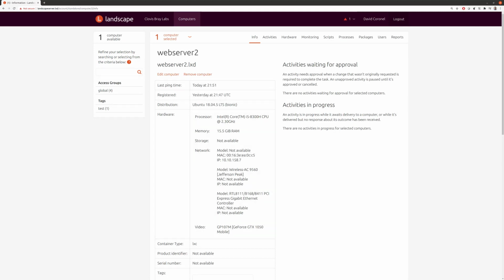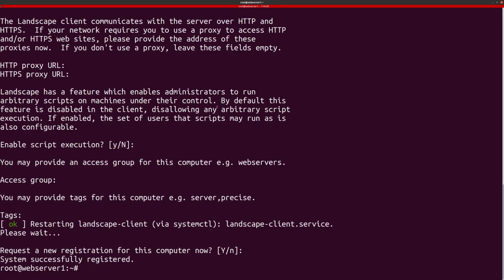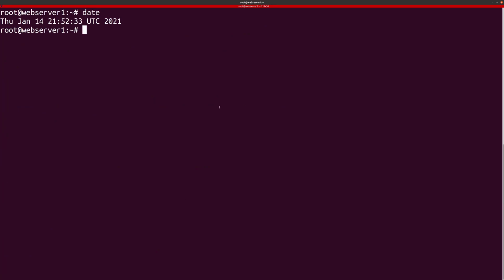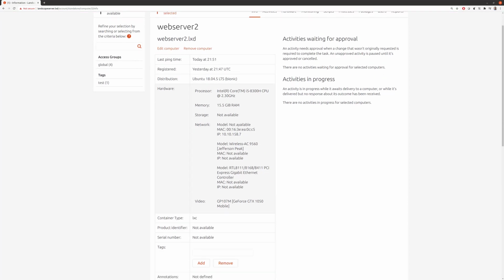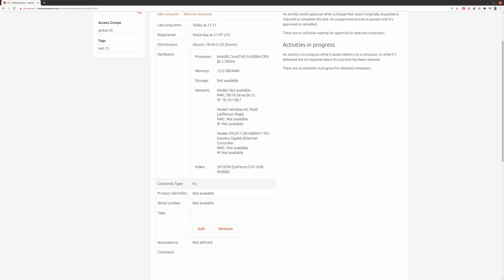So if I just take a quick look at web server 2 here, we see that it was registered yesterday. It's pinging. It's recent. If I look at the time in UTC format here, it's 21:52. So it's pinging very recently. This client is running Ubuntu 18.04.5 LTS, and I have some information about the hardware. In this case, this is probably hardware from my laptop, because this is a LXD container running on my laptop. We have information about the container type, different things.